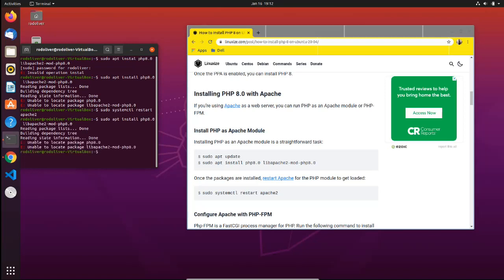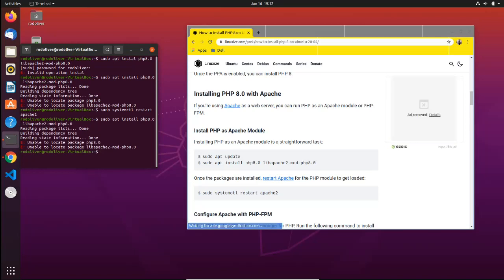Unable to locate package. Why are we getting that? Installing the PHP module is a straightforward task. All right, so we're going to go back and do sudo apt update, and let's see if that gives us something different.